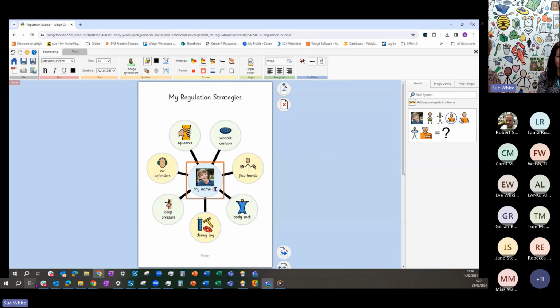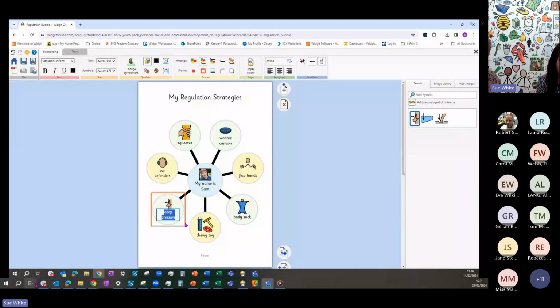So we can type in here, we can just change the dots to my name is Sam. And that very quickly fills that in. Now let's suggest that Sam doesn't like deep pressure, but he prefers to use a weighted blanket, for example. So we can just delete what's there.